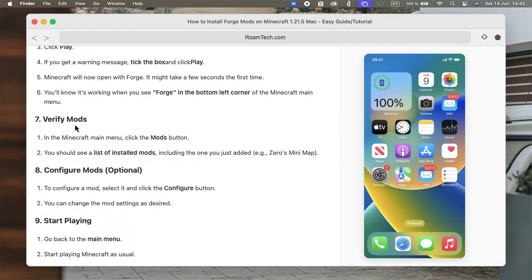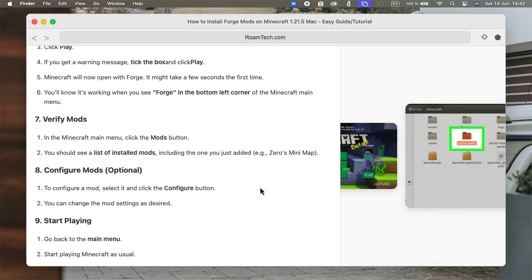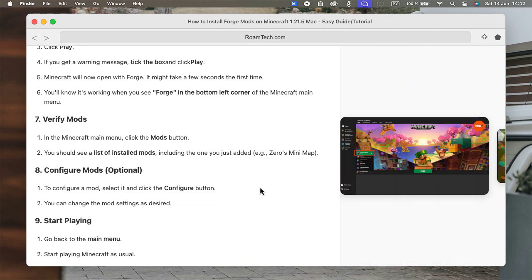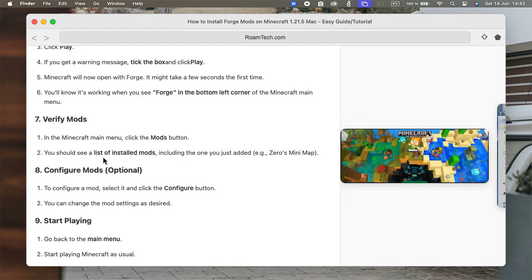Now, you need to play Minecraft with our Forge mods. Click on the Play tab at the top. In the Versions drop-down menu, select the Forge version. Now click on Play. If you get this error message, click the box and then click on Play. When opening Forge for the first time, it may take a few seconds, but you know you've done this correctly because it will say Forge in the bottom left-hand corner.